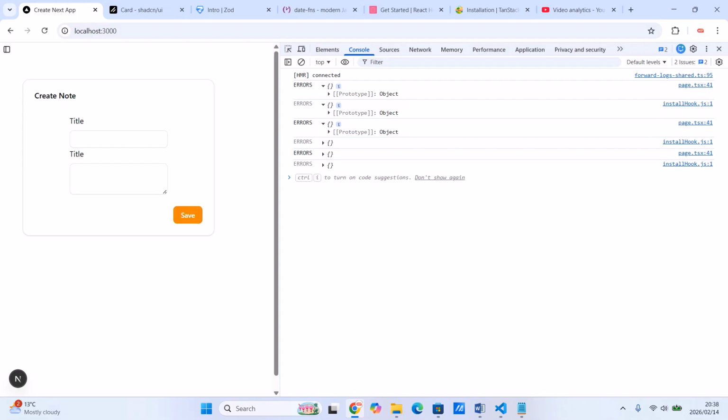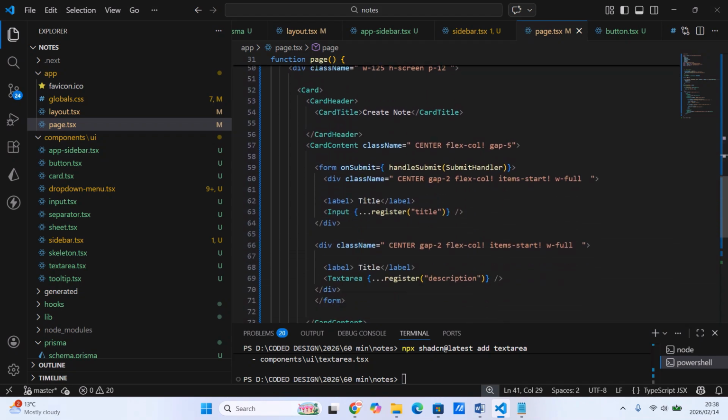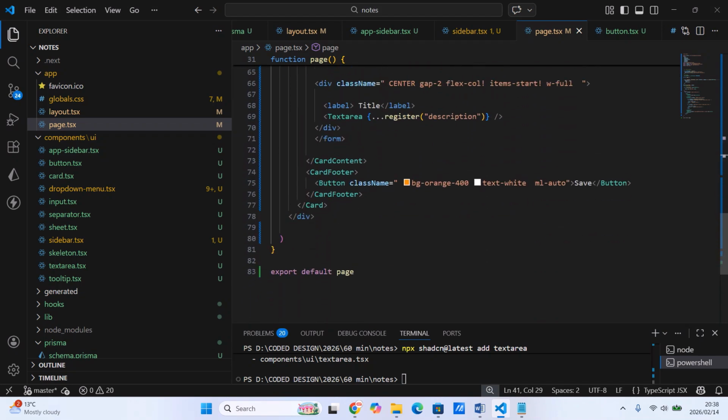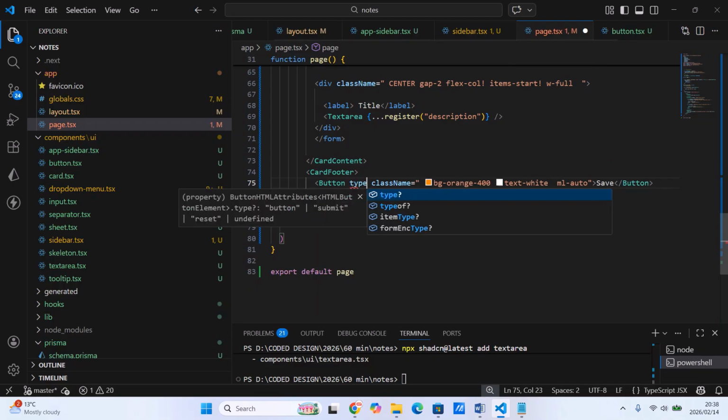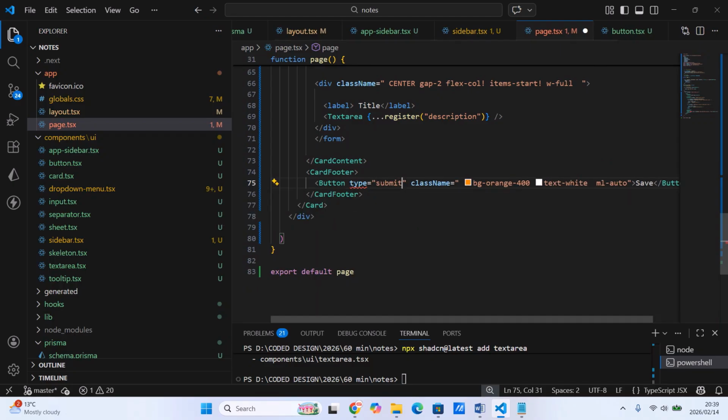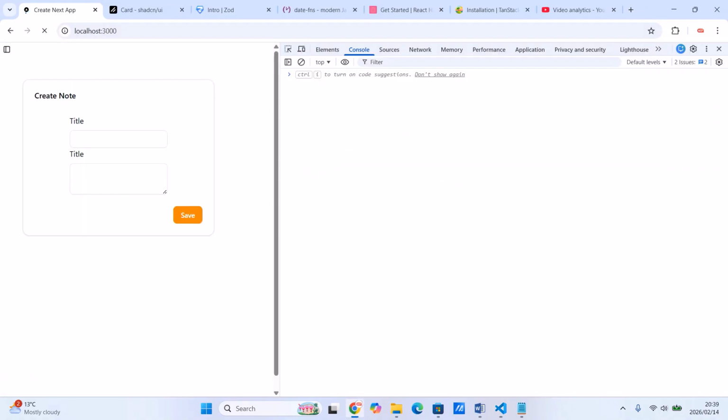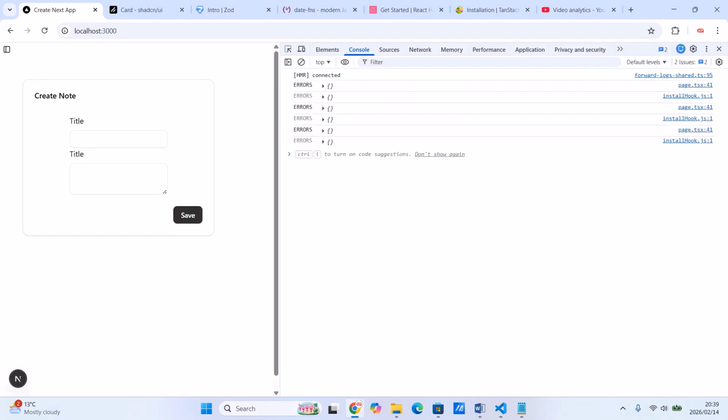I'm thinking if we are trying to save without any input, the button is not linked to the entire system because we didn't mention that this type of button is submit. Okay, type of button is submit. So now the button is hooked and it's linked. As you can see, no error.